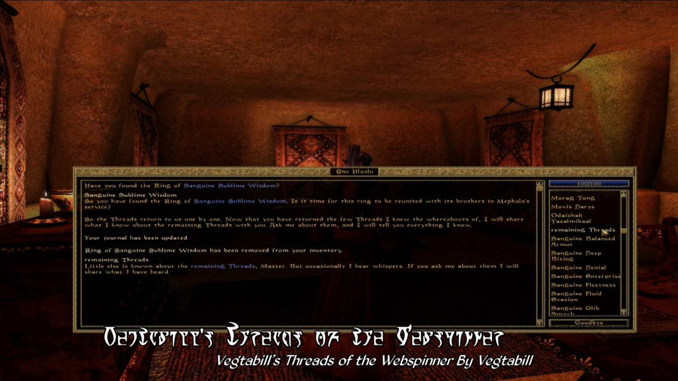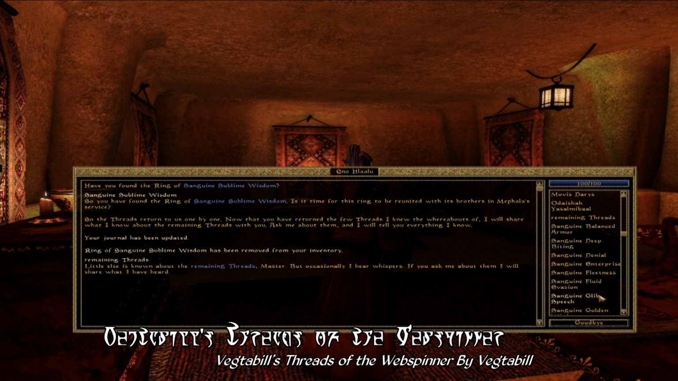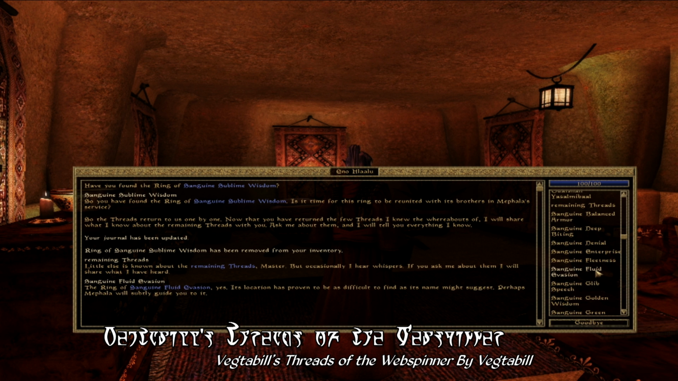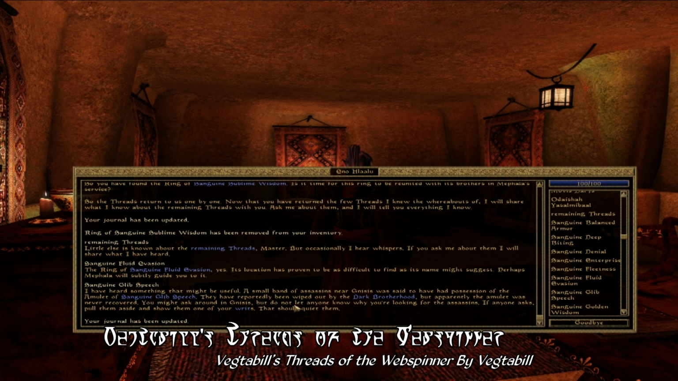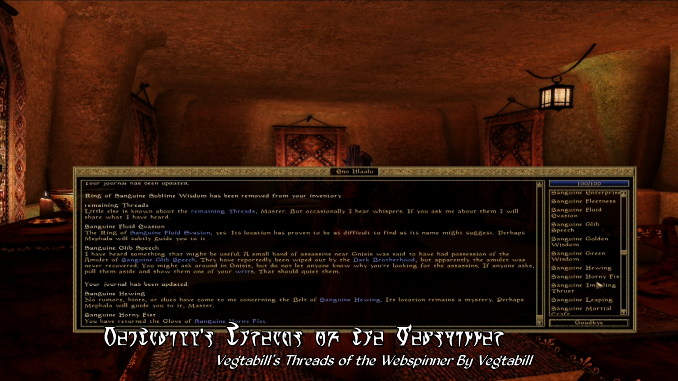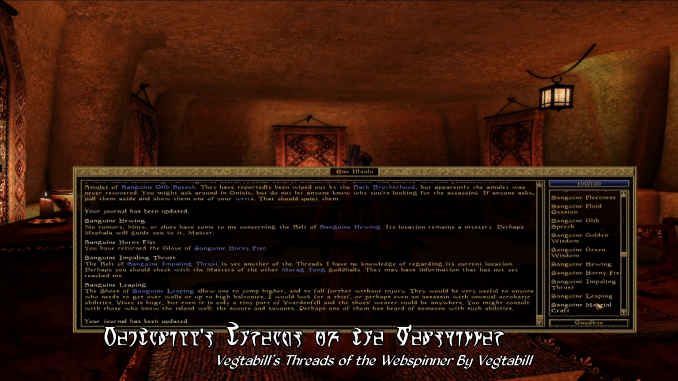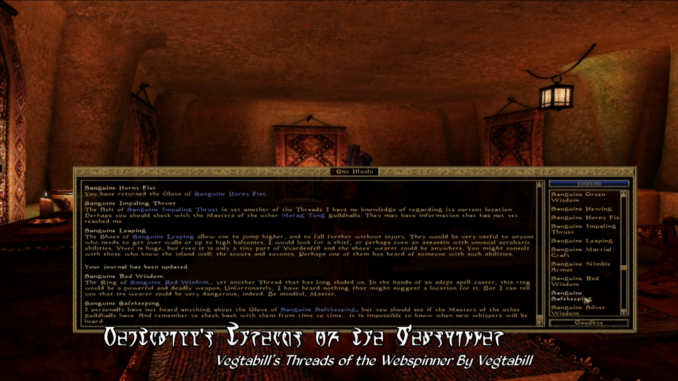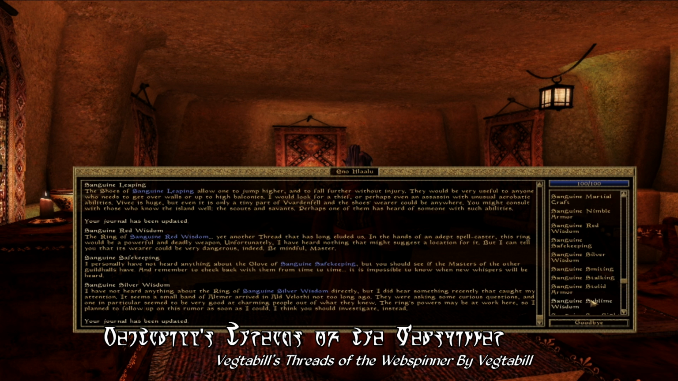It adds in new dialogue topics, journal entries, and books with hints as to where you can find the Threads of the Webspinner, the Sanguine objects that the Morag Tong Guildmaster, Ino, once brought back to the Morag Tong. Originally, many of these objects were held by NPCs with no quests, or hints, or really any explanation that these NPCs had anything out of the ordinary on them.